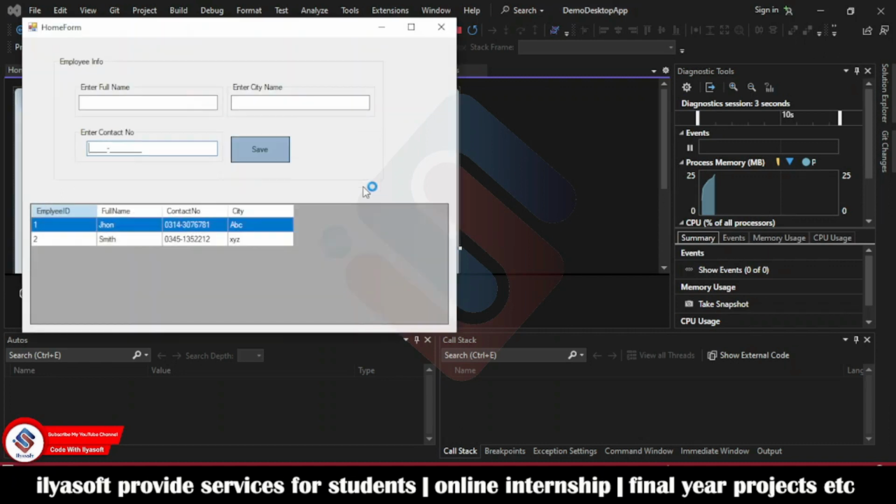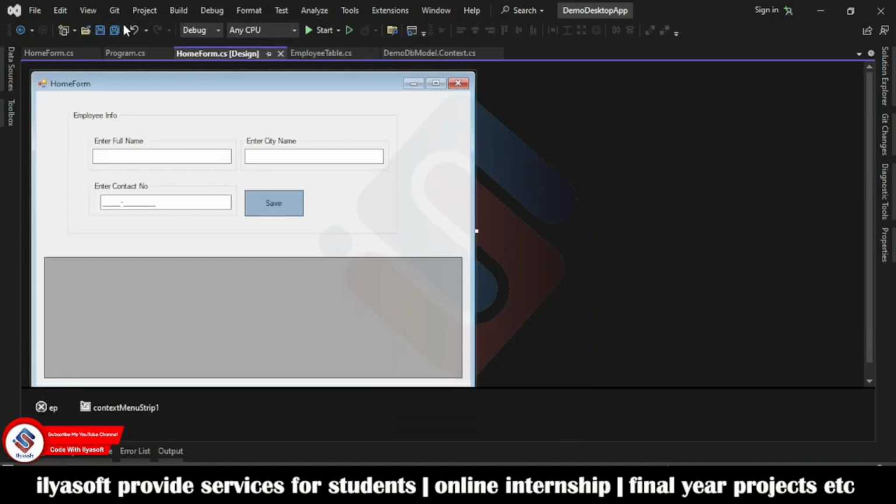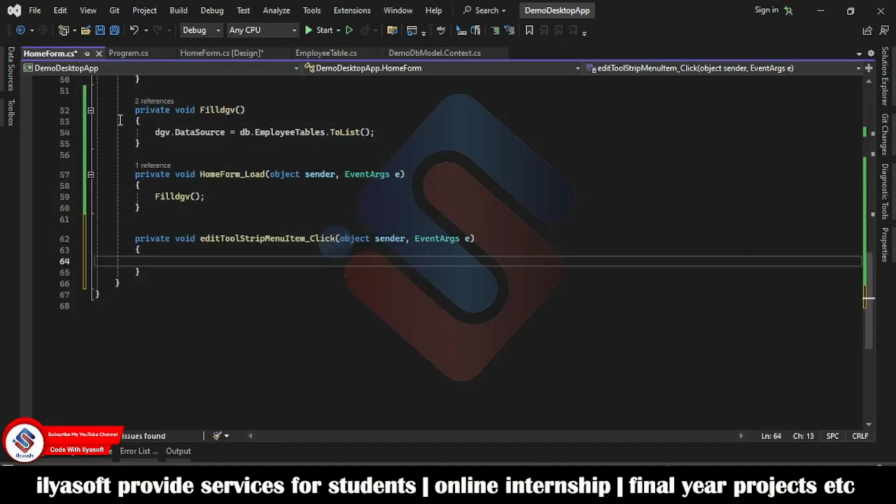Okay, now wait to run the application. Right click, so see, once we click on this edit, the selected record will be shown here. Okay, so just stop the application and go to this edit option.